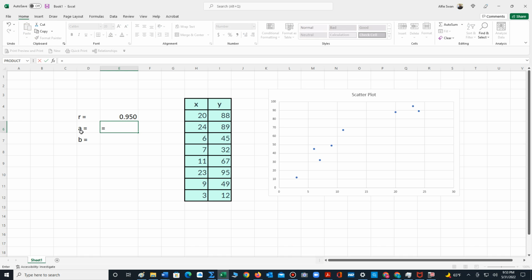The A coefficient is known as the intercept. So we type equals, we type intercept, parentheses, and then select the y values first. So one must select the y values first, comma, select the x values, enter. We have the intercept of the line of regression, 14.954.